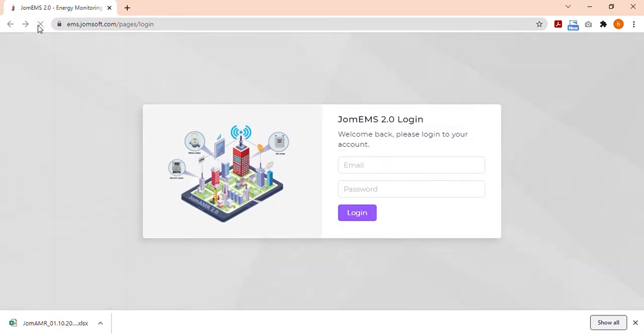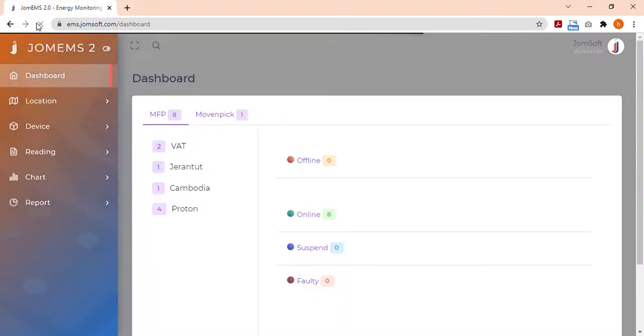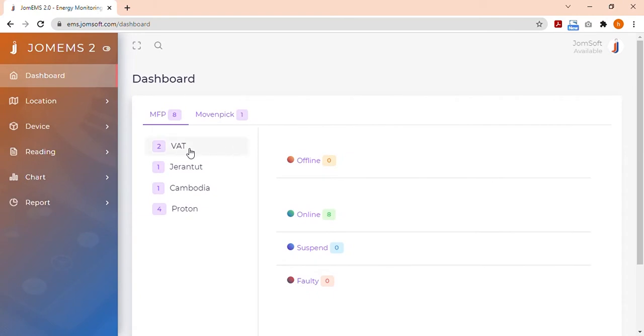This is JOMEMS login page. This is JOMEMS dashboard. You can see which meter is online or offline.